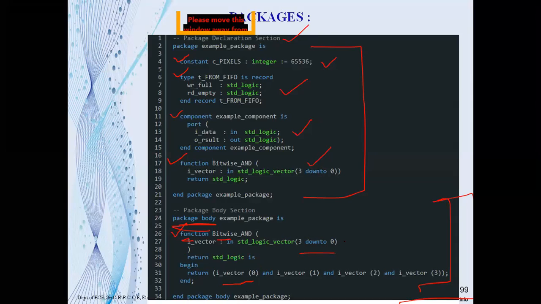What is the size of the data? The size of the data is 4-bit, 3 down to 0. It is of type standard logic vector, and the size is 3 down to 0, which is 4-bit.